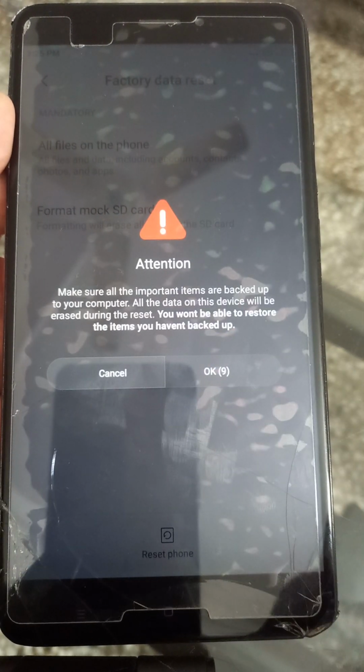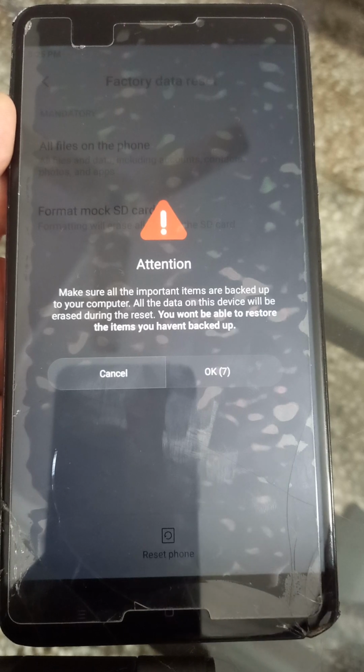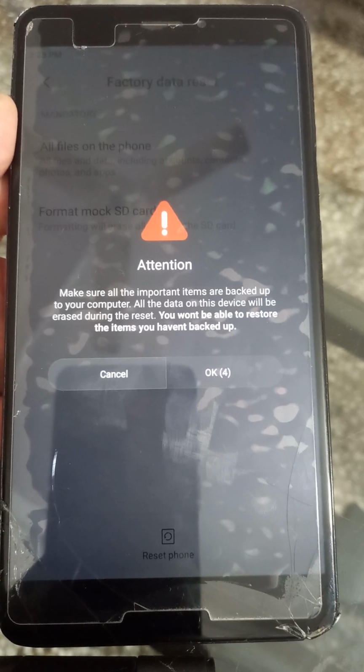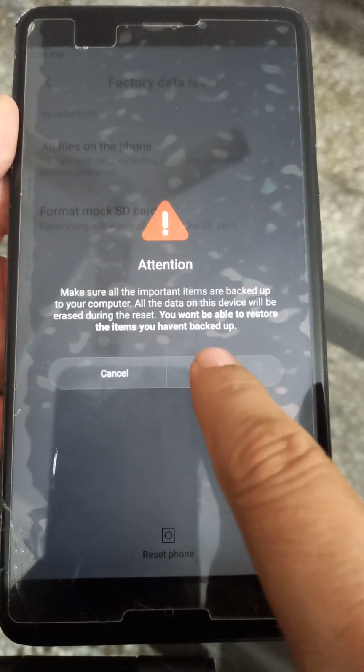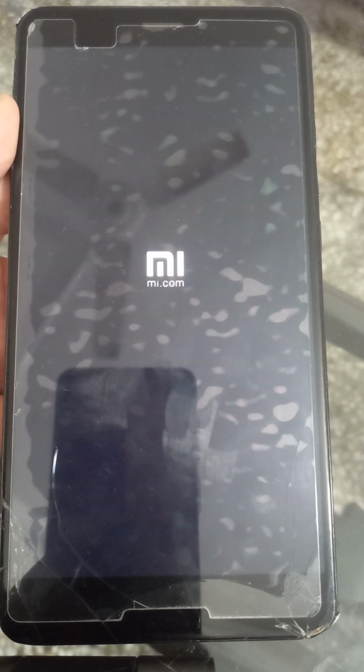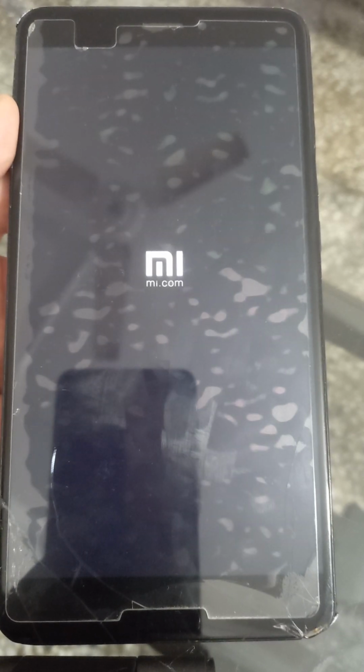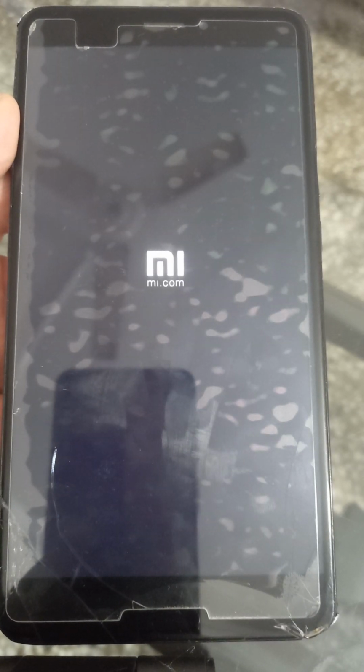After that it is telling that you have to keep your data backup because all will go after doing this. So after some time this reset will happen, that's all. The phone will now restart. It will erase all the data, and the data is being erased. It will not take much time. I will come back when this process is complete and the phone has rebooted.